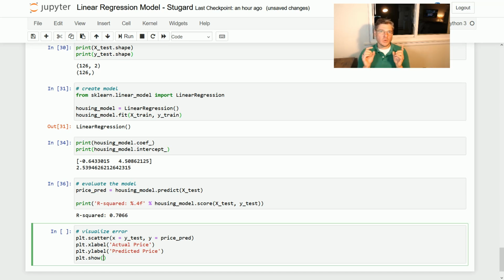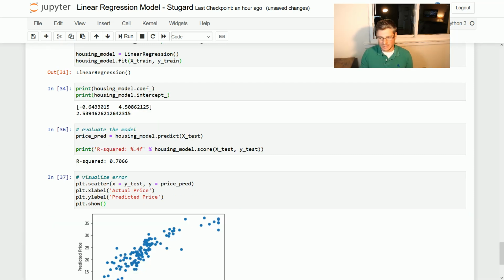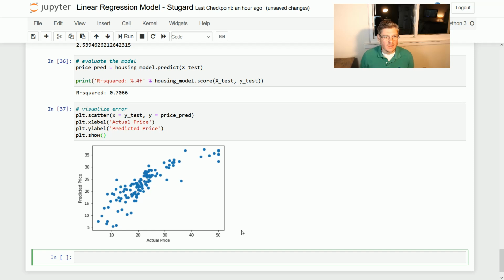So let's think about what this would look like if it worked really, really well. If the actual price and the predicted price are always the same value, then we would expect they would have a one-to-one correspondence, and hopefully we would have a perfect line with a slope of exactly 1. So let's see. All right, so that's actually not too bad.